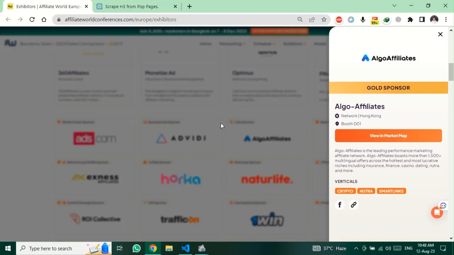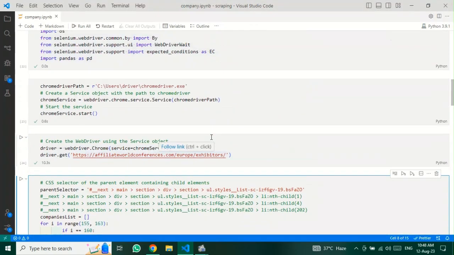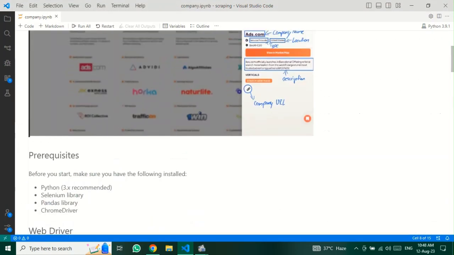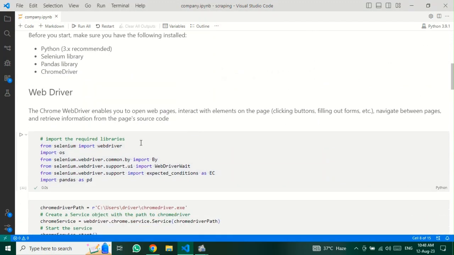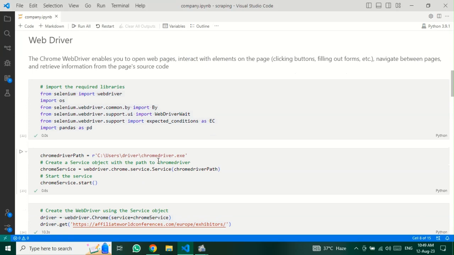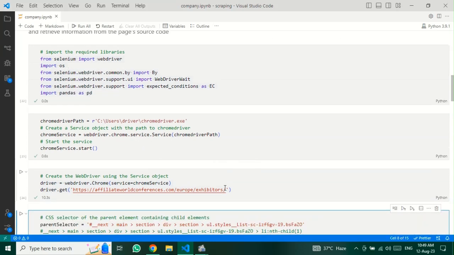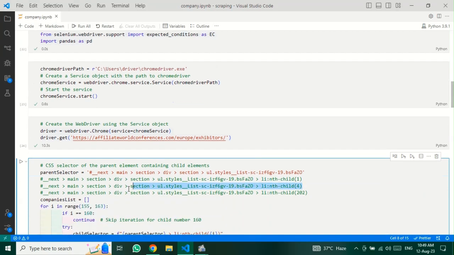So, going to the coding section, you can see this document on my GitHub repository. Import the required libraries, download the WebDriver and set the path to the Chrome driver. Go to the URL with driver.get(URL). This will navigate to the URL.